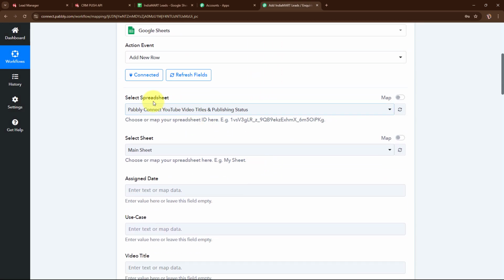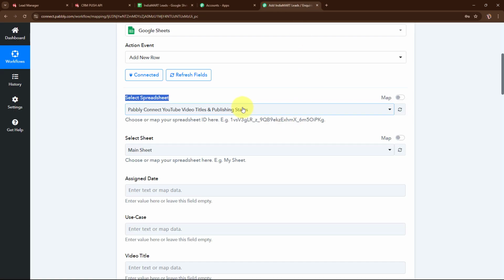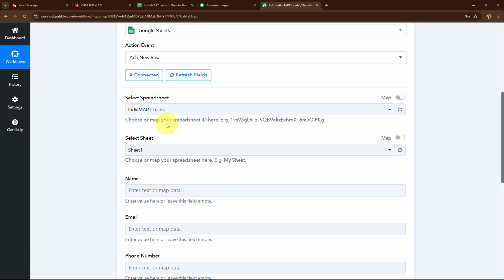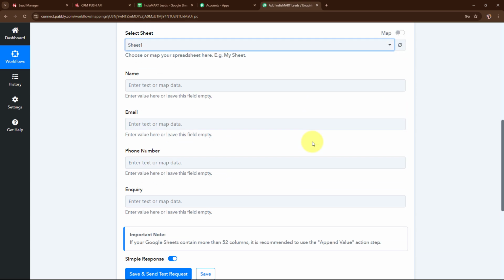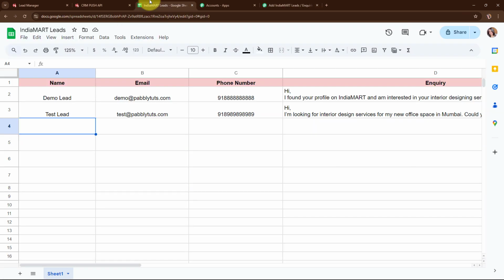So moving forward, here it is asking me to select the spreadsheet. I've already shown you that I have my spreadsheet with the name IndiaMART Leads. So moving back to my Pabbly workflow, here I'm going to select my spreadsheet as IndiaMART Leads. And now, after selecting my spreadsheet, I'm going to select my sheet as Sheet 1, and then it is asking me for the name, email, phone number and the inquiry. So basically these are the fields that I've entered in my Google Sheets.